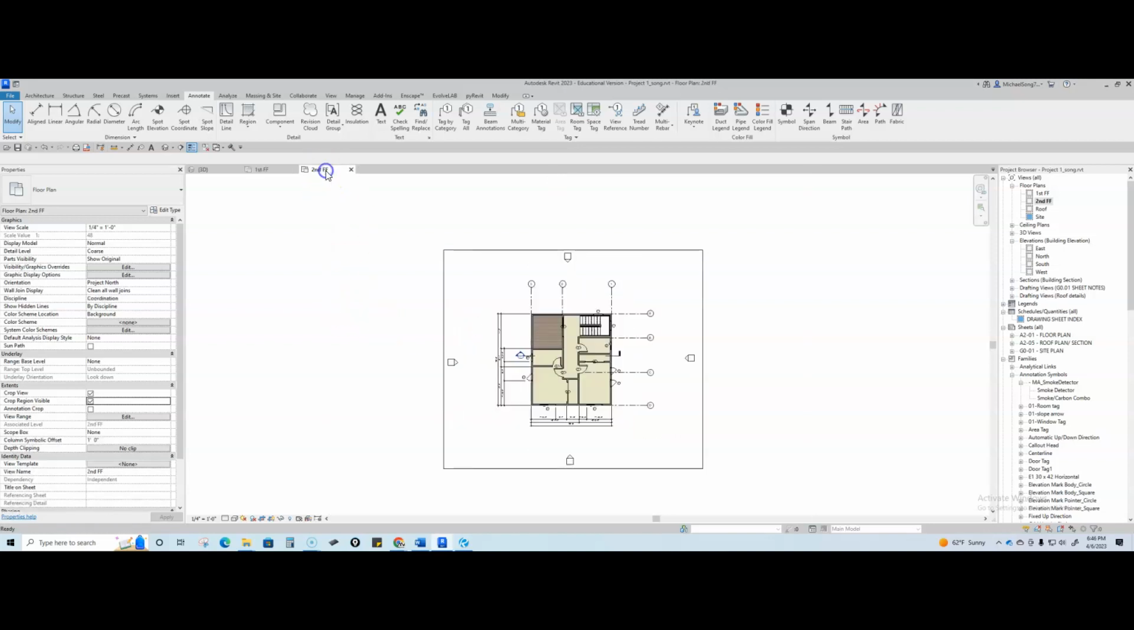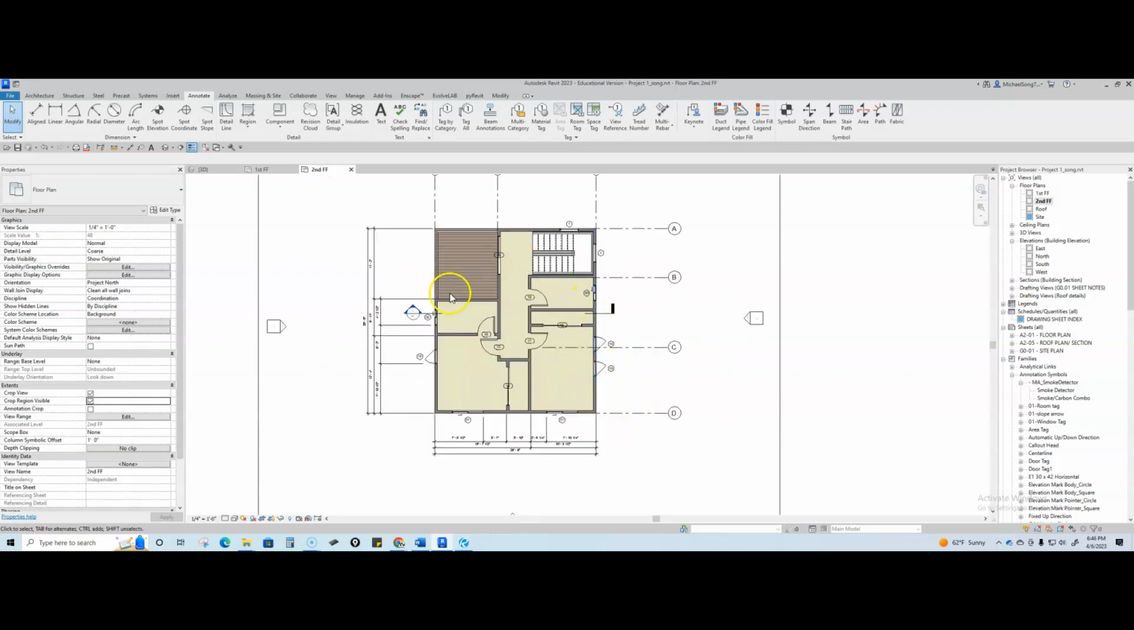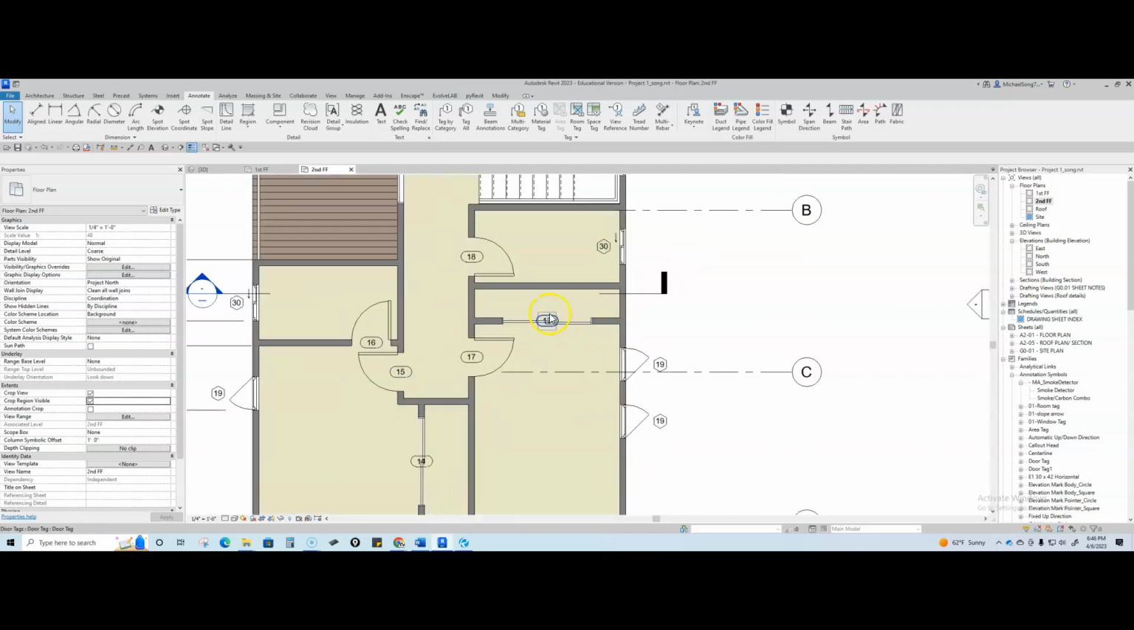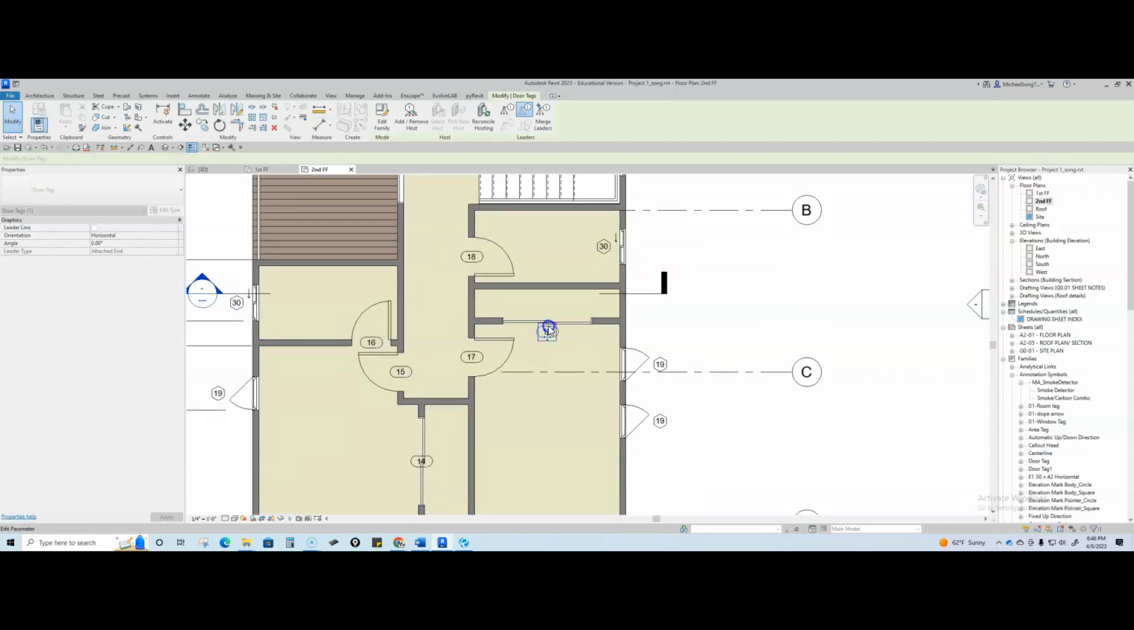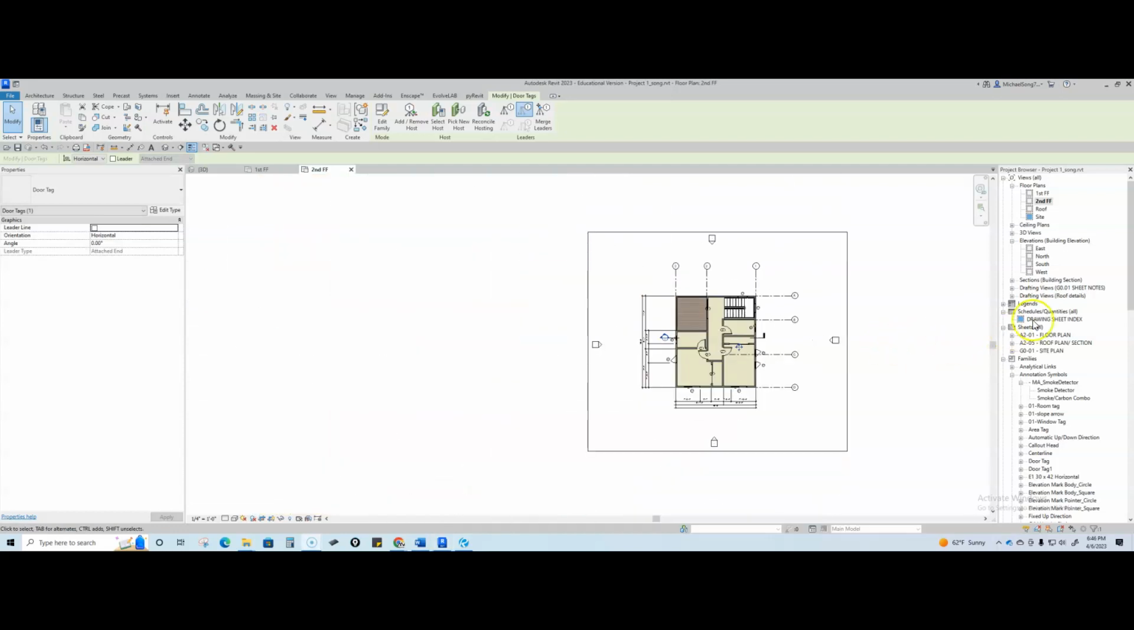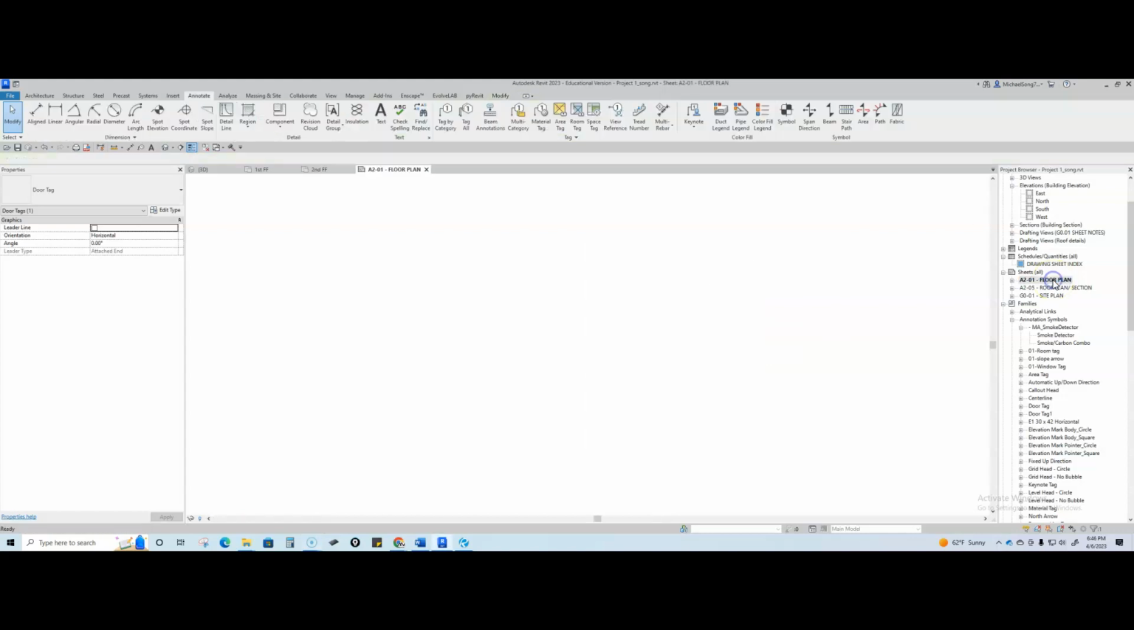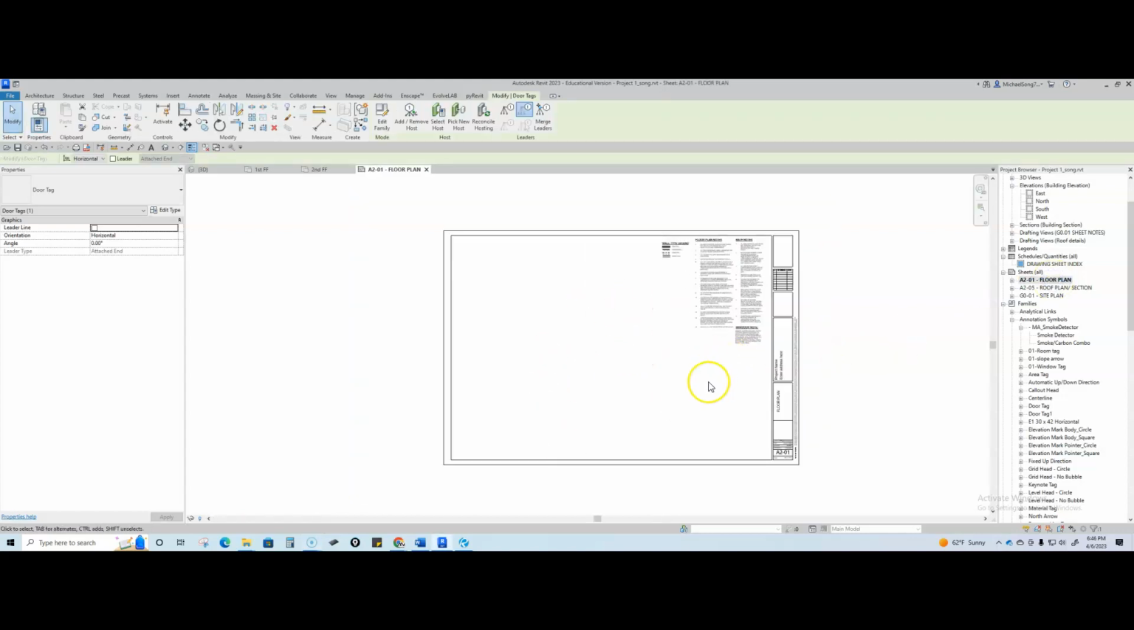And then I also did the second floor. I did even less, but at the very least I tagged all the windows. But again, I need you guys to finish it out and make it look very neat and very complete. Now we're going to create a sheet. So we actually already have a floor plan sheet here, and nothing's been loaded.